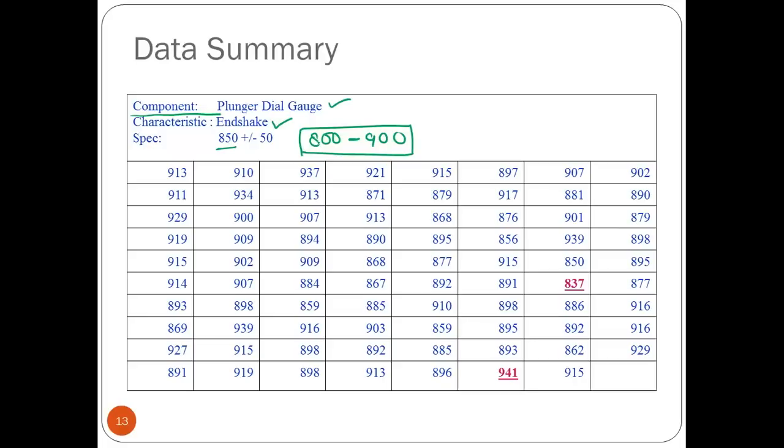Initially, by looking at the data, you can see that there are many values which are more than 900. And in fact, you can also locate that the minimum is 837, and the maximum is 941. Basically, there is no problem in this data on the lower side because the minimum is 837, so that is well within 800 and 900. So nothing is below 800. So that's not the problem. The real problem you can see is that there are many data points more than 900. So let's look at the next slide.